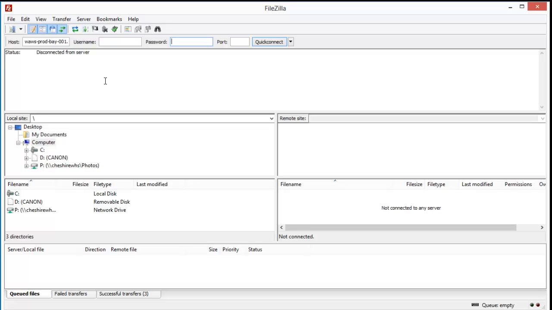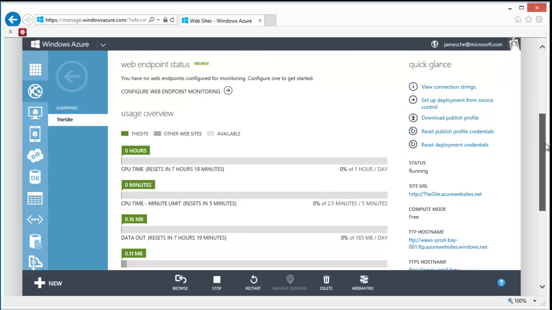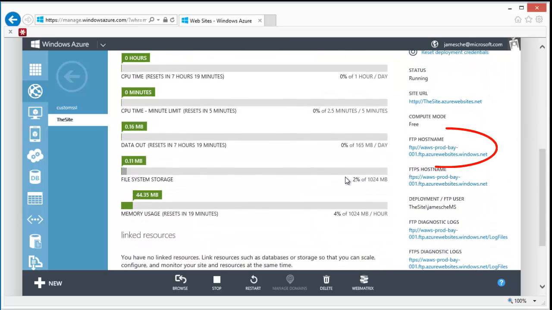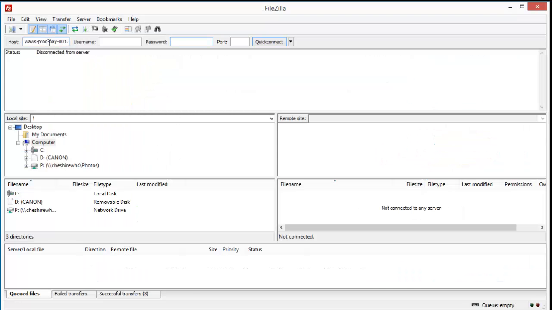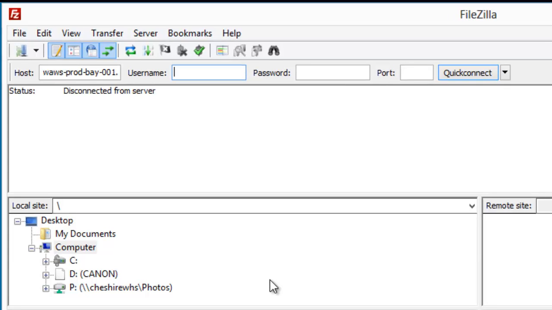So the first thing that we need to include here is the host name, and you can get the host name from the dashboard in the portal. Notice here I have an FTP host name. So I plug that over here into FileZilla. And then my username, since I'm using deployment credentials, I need to precede the username with the name of this site. So this site is actually called The Site because I am just very creative at creating my site names, and I came up with that.